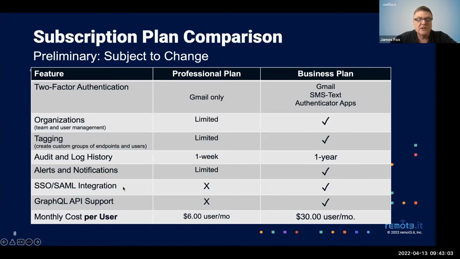Another very popular feature of business is the single sign-on or SAML integration with your company's single sign-on. And then the GraphQL support that Michael mentioned. This plan would include full access to really all our APIs and the support in the use of those. So we've found that package of features is something a lot of businesses are looking for.